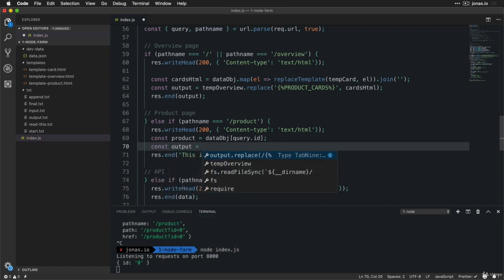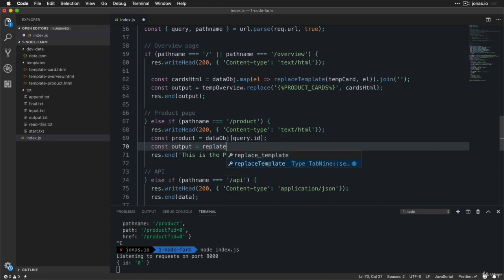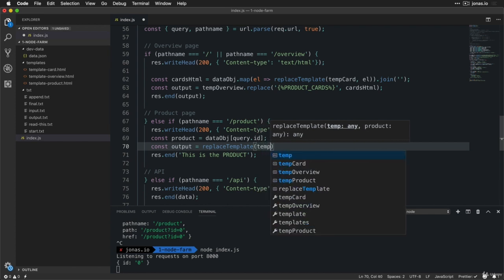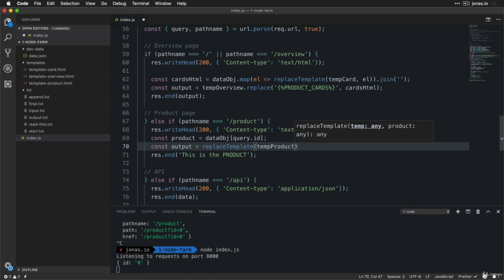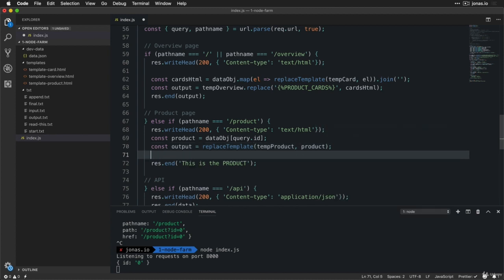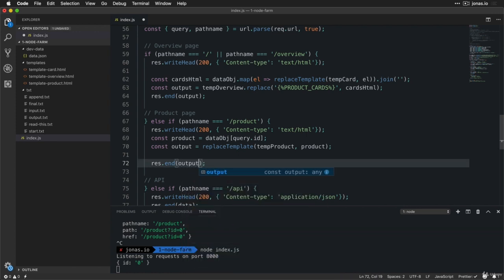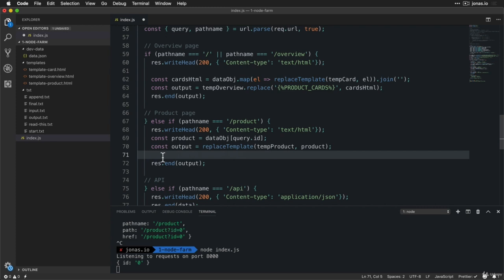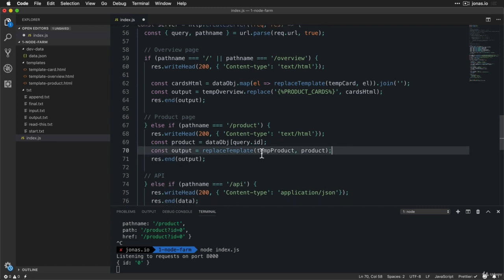So output is simply replace template, and the HTML that we need to pass in is the temp overview, or actually the temp product, and what we pass in is the product. And that's it. Now we just send the output as a result, or as a response actually, and so that's it.